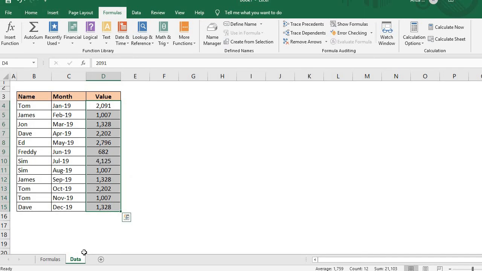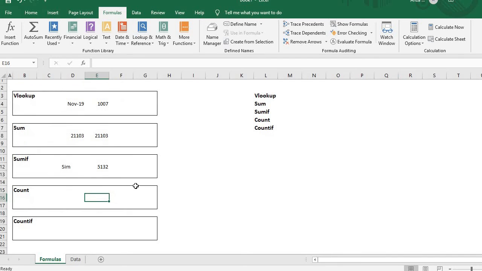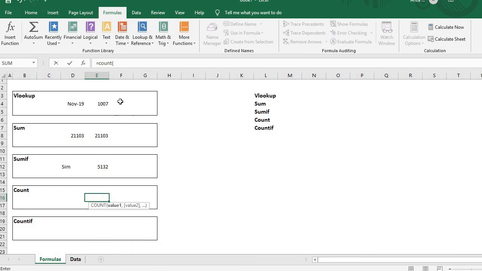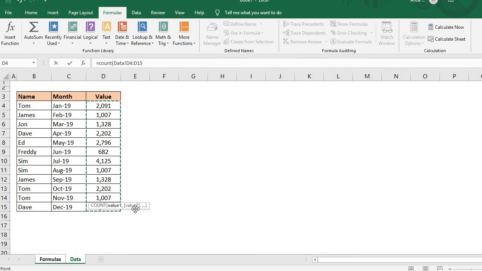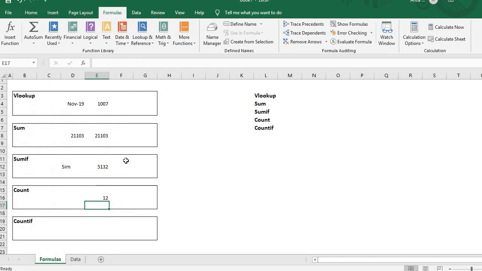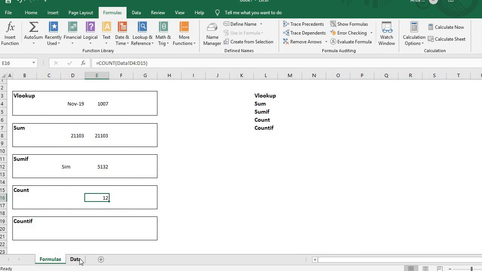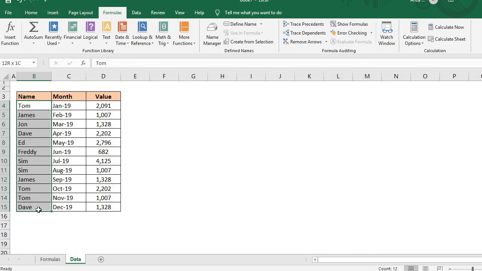And then COUNT. With the count function, all we're basically doing is counting the number. You can see there's 12 here. So if we do equals count, open bracket, 12, and that's all it brings back. A good way of doing this is if we count names. If we ask how many names there are, it's going to return 12.